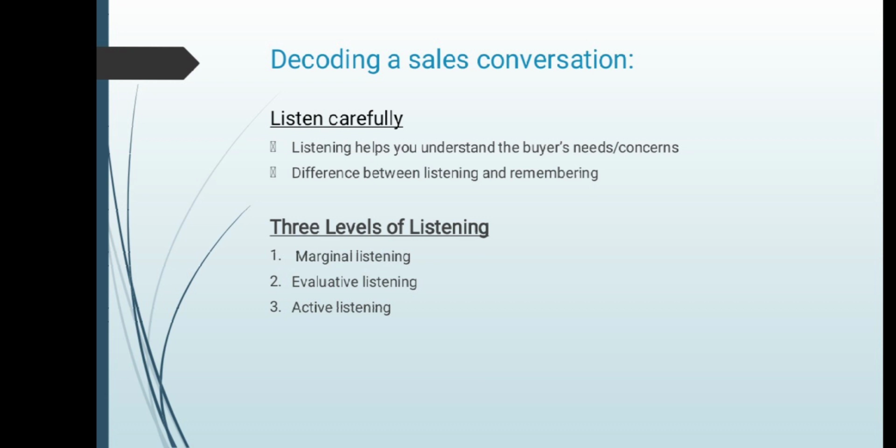Decoding a sales conversation: listen carefully. Listening helps you understand the buyer's needs and concerns, which is about hearing versus listening. Listen to words, feelings, and thoughts. Then the difference between listening and remembering: listening is a process of receiving a message the way the speaker intended to send it. Memory is recall over time. Listening impacts memory.